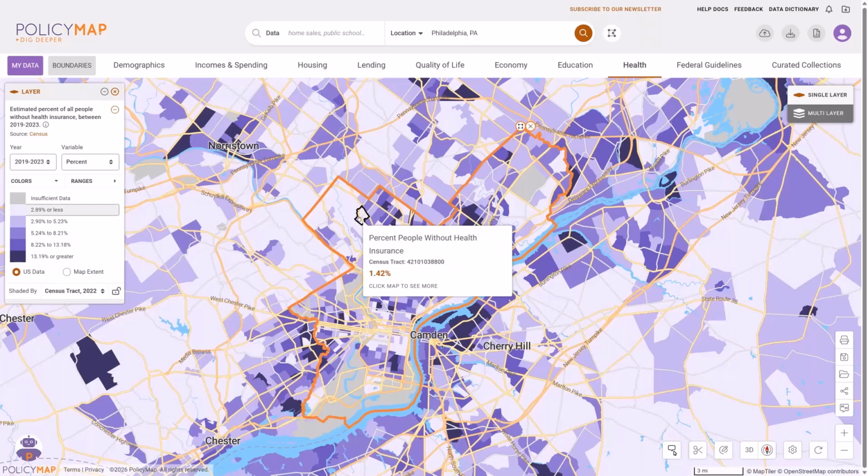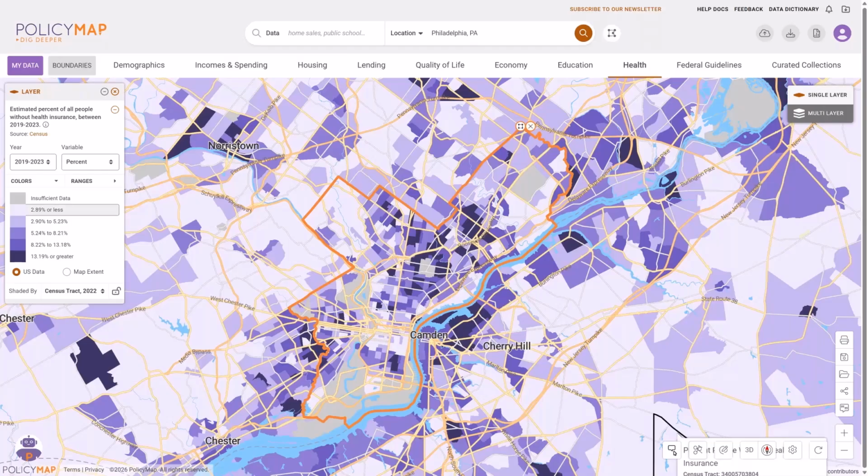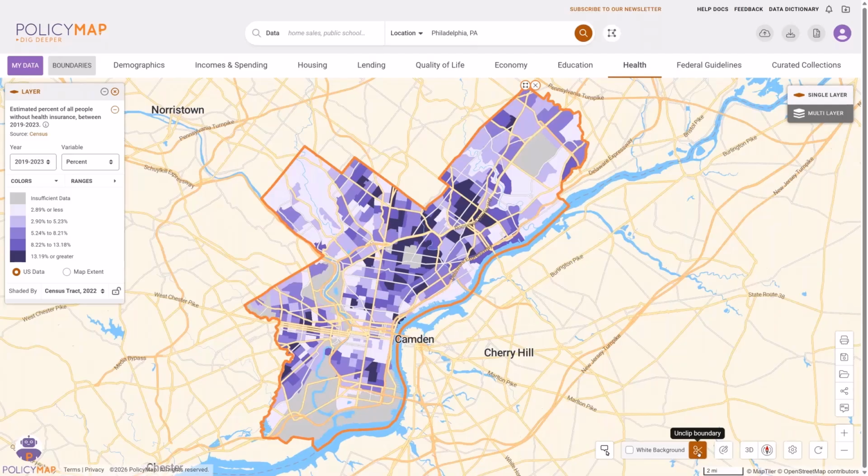Let's say we're trying to find people who might need healthcare services in areas around Philadelphia County. We do a couple of things that really help us out. The first is clipping the area of the data itself, so now we can just focus on Philadelphia County. It's very important, and that's in the button at the bottom here.